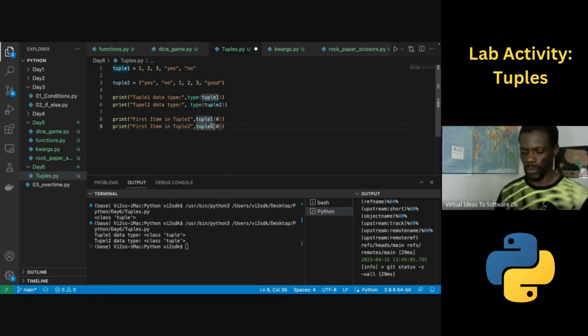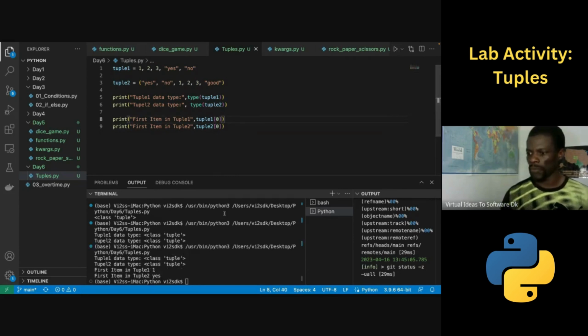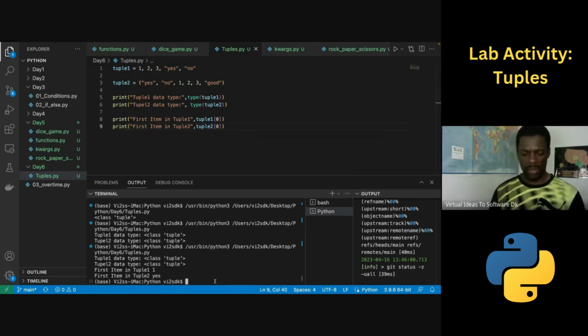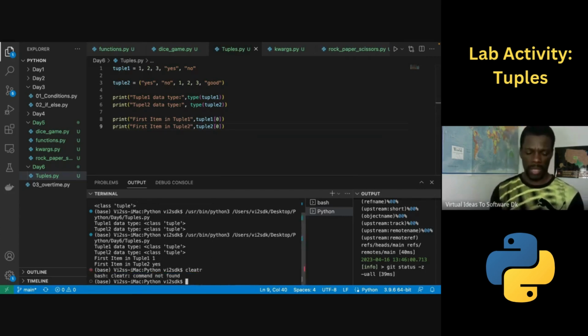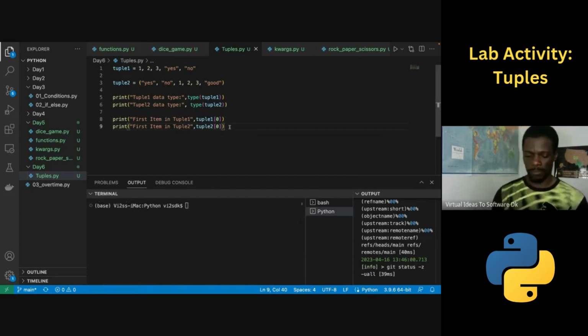I'll call that tuple2. Let's print it out and see what we got. So the first item for tuple1 is 1. That's true right there. The first item for tuple2 is yes. Now that's just accessing it, getting access to that value. If we want to change it, it's definitely going to give us an error. So let me clear this out and go ahead and try changing it.